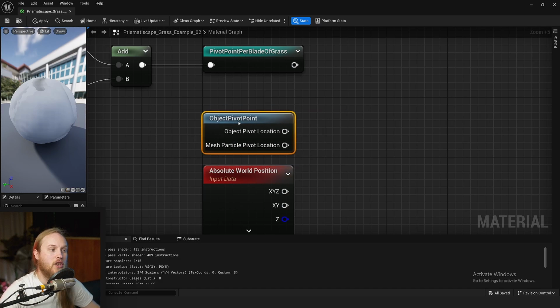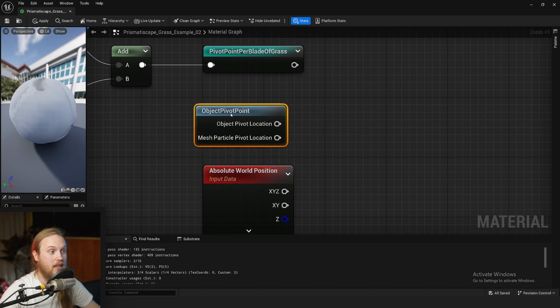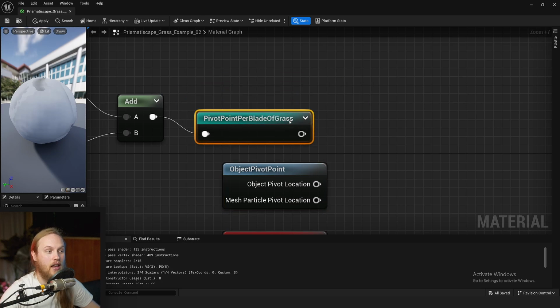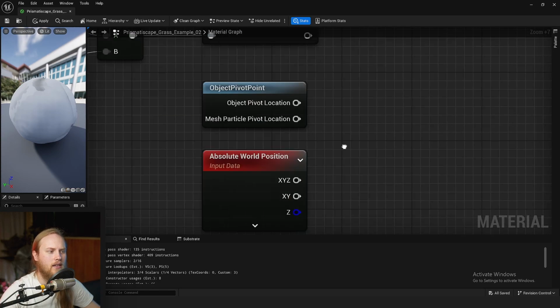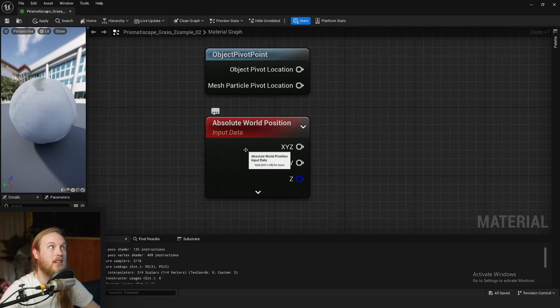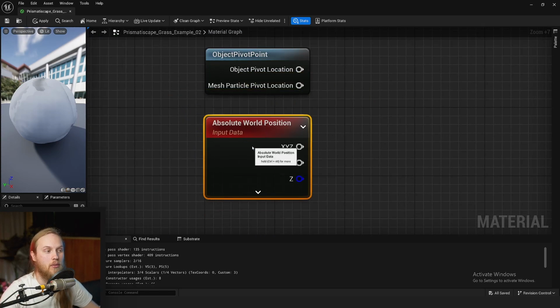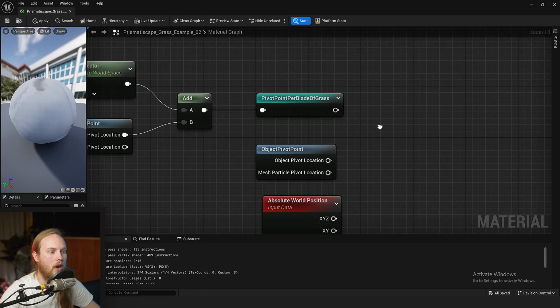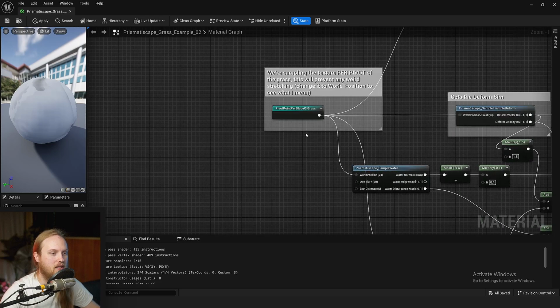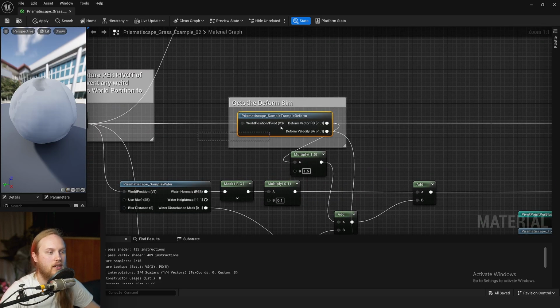For an individual bush or an individual piece of grass, this is good. For a clump of grass where each blade is pivot painted, this is good. And then lastly, if you're using grass cards, then you'll probably want to use world position. But anyway, whatever that is, that's where we're going to sample our render targets from.